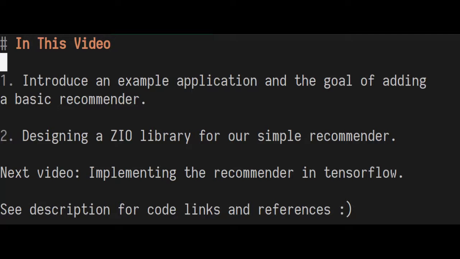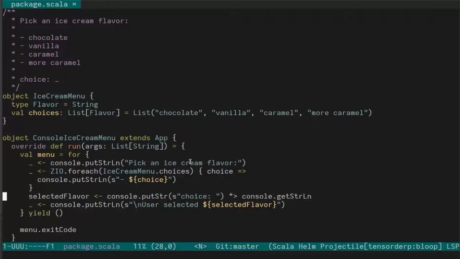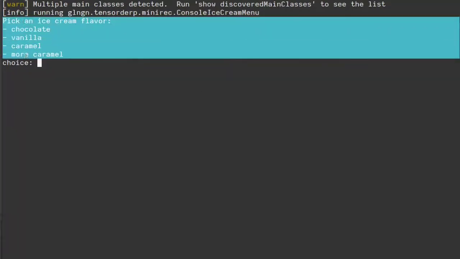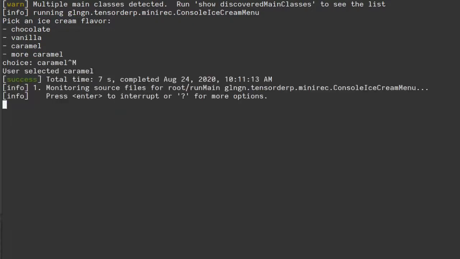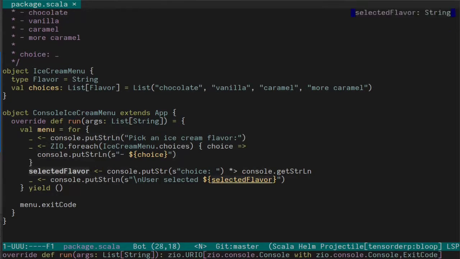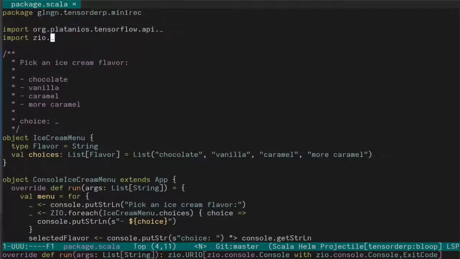The example application we'll be going over is a menu for an ice cream store, and the menu presents various ice cream flavors and asks the user to pick an ice cream flavor. We can see here the source code for it, but let's go ahead and run this example. We can see here our menu asking us to pick an ice cream flavor, and we'll enter our ice cream flavor. We entered caramel, and it reports back the user selected caramel. Our console application prints out the flavors, asks for a flavor, and just echoes back the flavor selected. We're going to start with this and add a recommender to it.